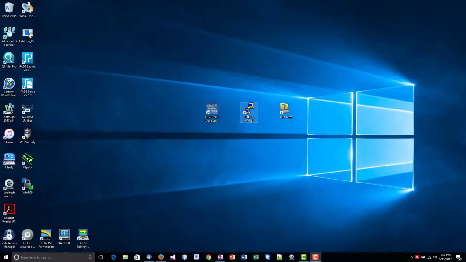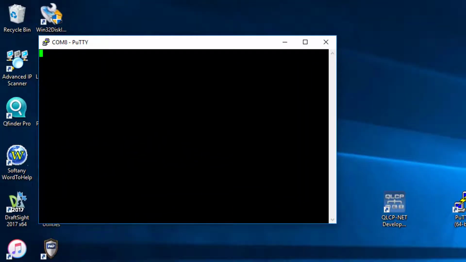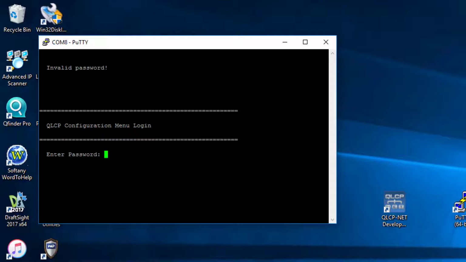Let's connect again using PuTTY. Open PuTTY and click on the Serial Radio button. Then enter the COM port name for your QLCP and 57,600 for the speed. Click on the Open button. Hit the Enter key and then enter the password.